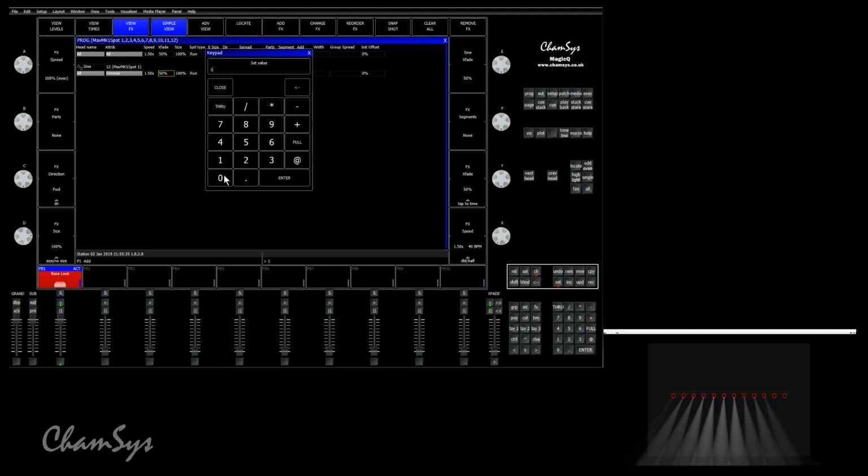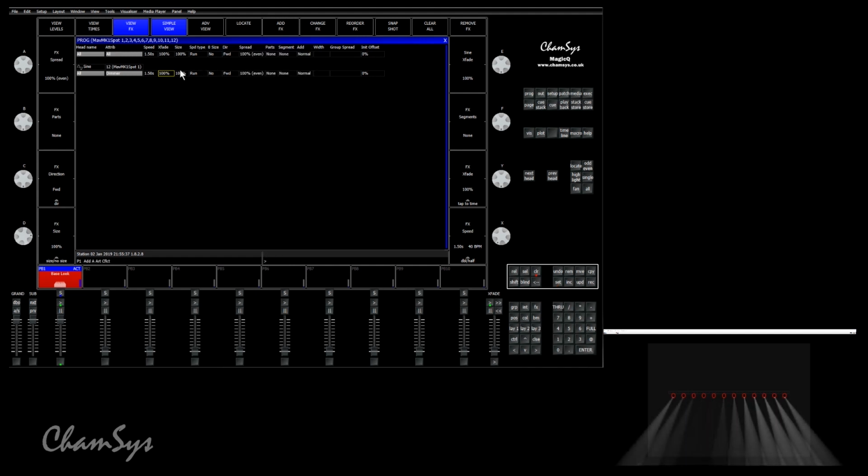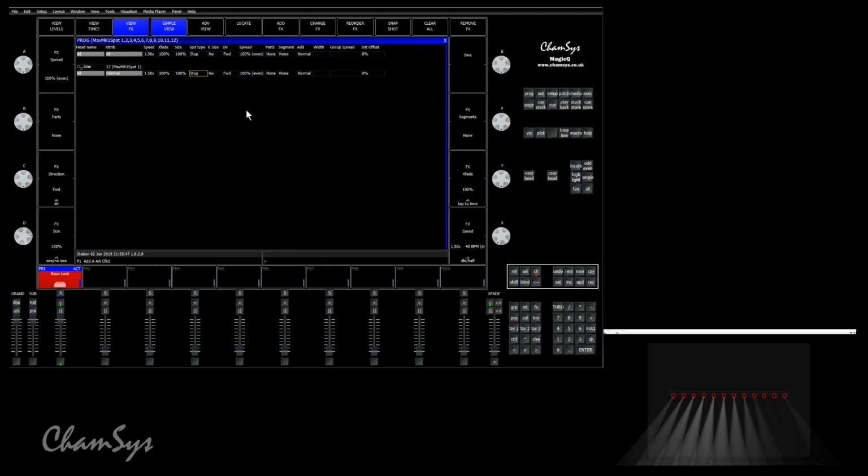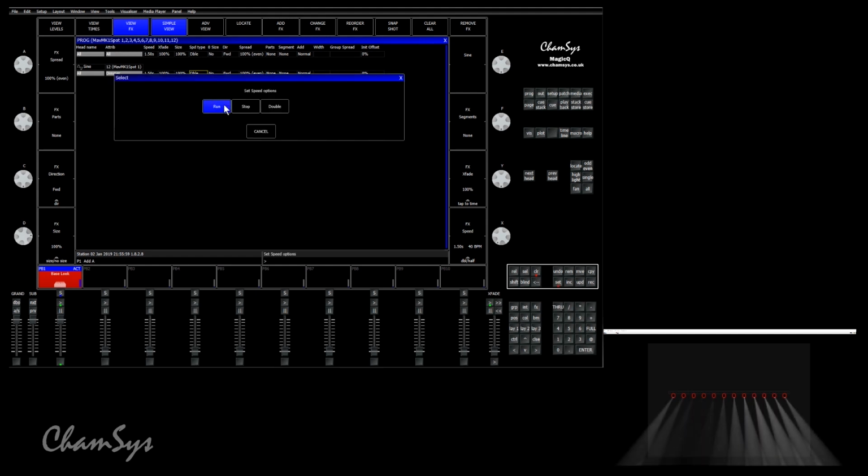Set this back to 100% for now. The fourth column is the speed type column. Speed type column has three options. You can either run the effect, you can stop the effect, which will pause the effect right where it is, or you can run the effect back at double speed. Double speed will take into account whatever the speed column currently is and simply double it.